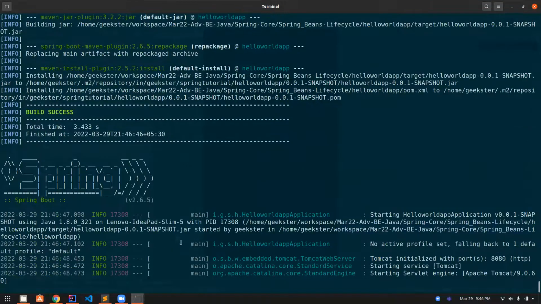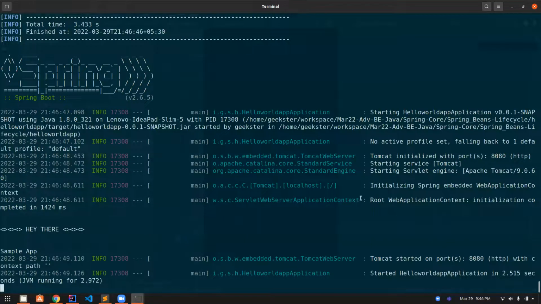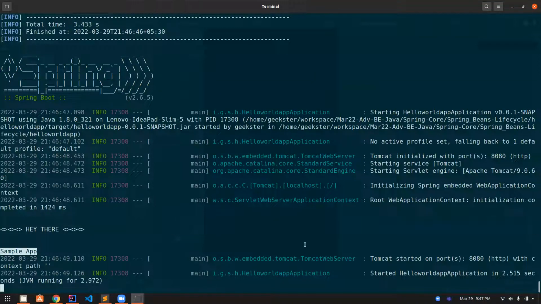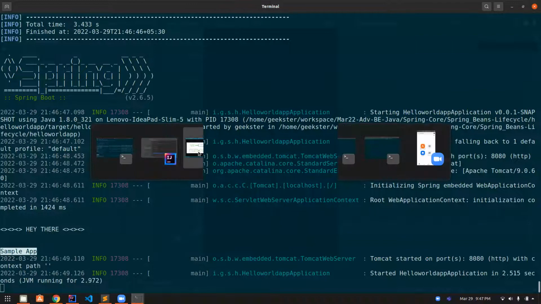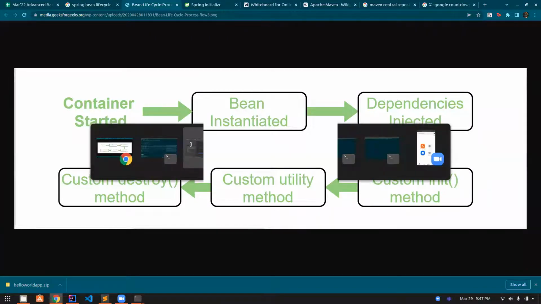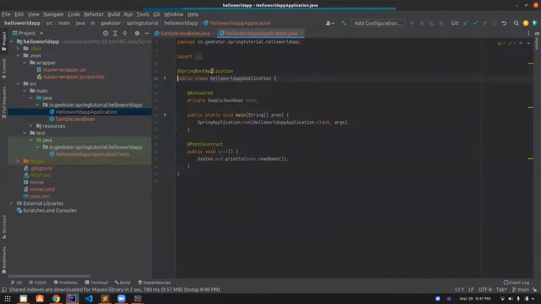You can see this, right? This is your root web application. You can see that this "Hey there" is coming up here, and then there's a sample app. Interestingly, check this out. I told you, Spring first starts with the parent class, the first object that has to be created. Who is the first object? The first object is this HelloWorldApplication.